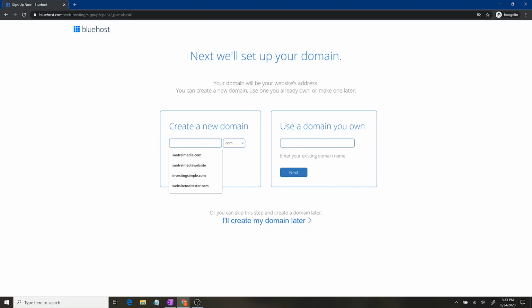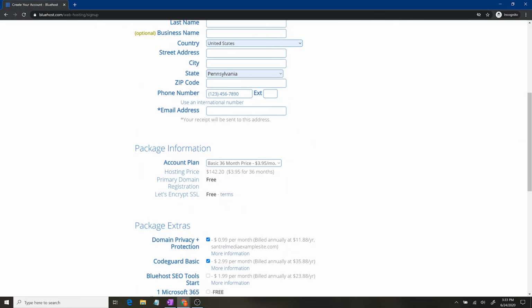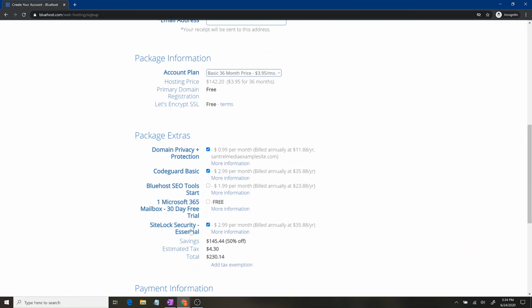So I'm going to say Santrel Media Example Site.com and click next. And it is available. And now they bring you to this page where you can either sign in with Google or set up your account information down here. And before I type in any of that, I want to point down here to the package information and the package extras.